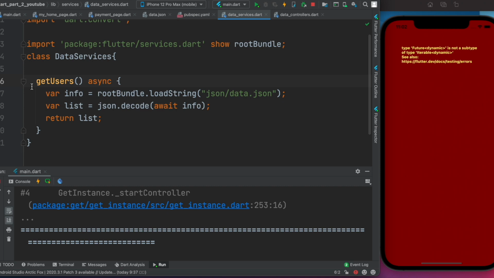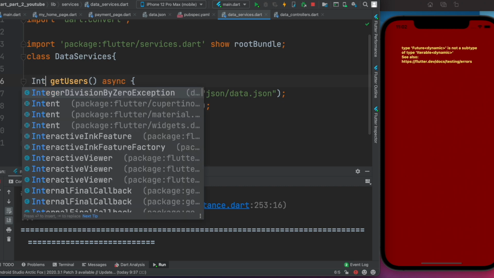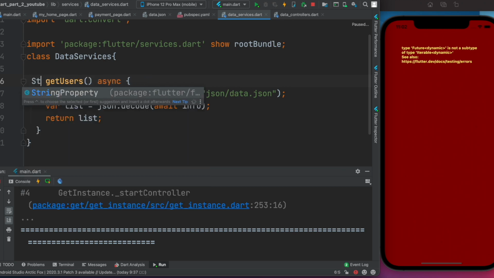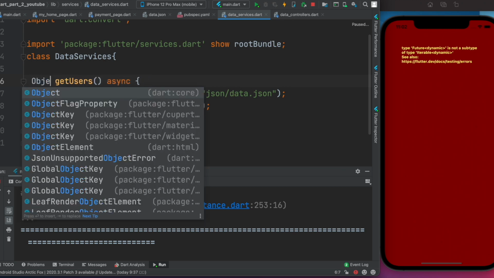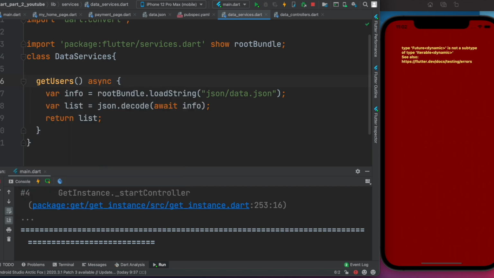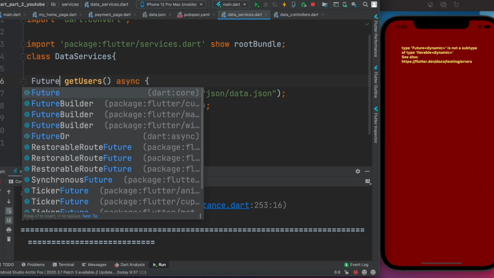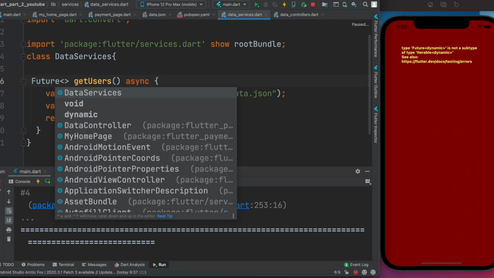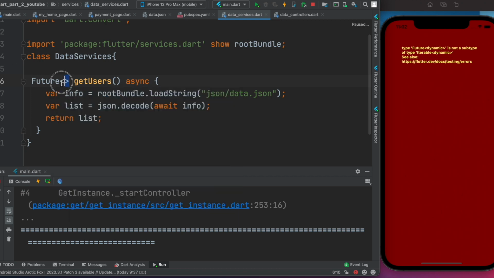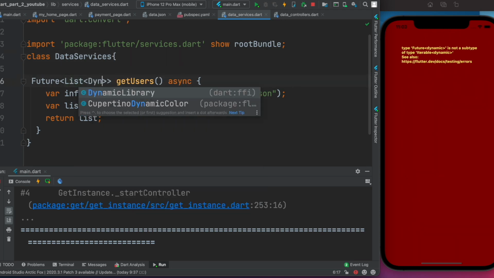So what is this waiting type? In general, a lot of the time you write, say, int as the return type, or string, or an object. So what is this waiting return type? In Dart, you use Future to return something when you want to return and wait at the same time. Now over here it says that it should be dynamic type. So here we do List. Actually, we want to return a list from here, and the list should be dynamic.